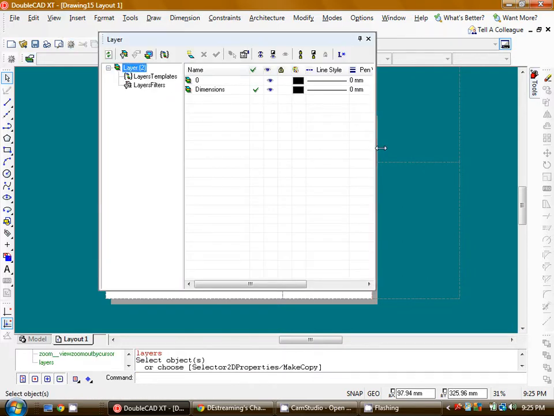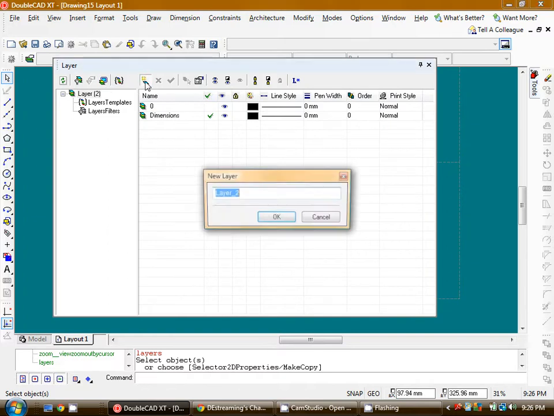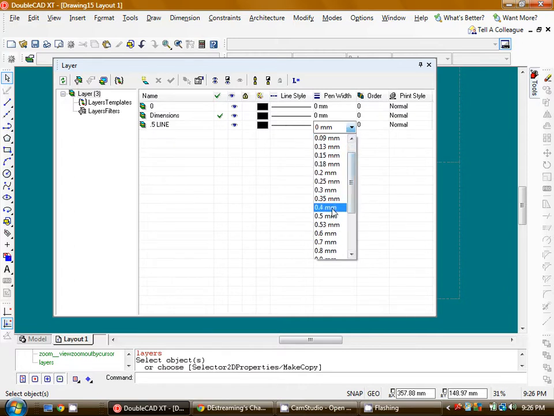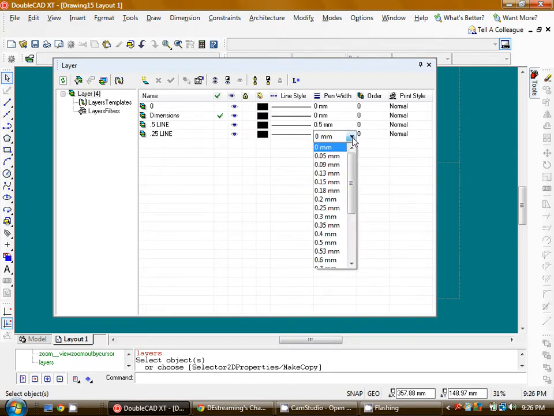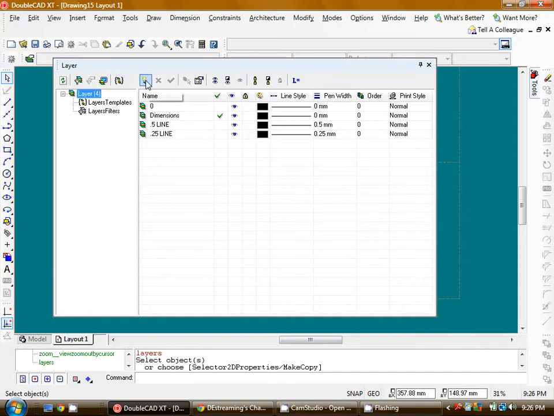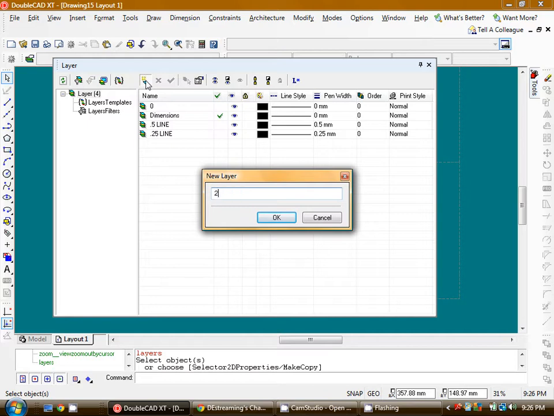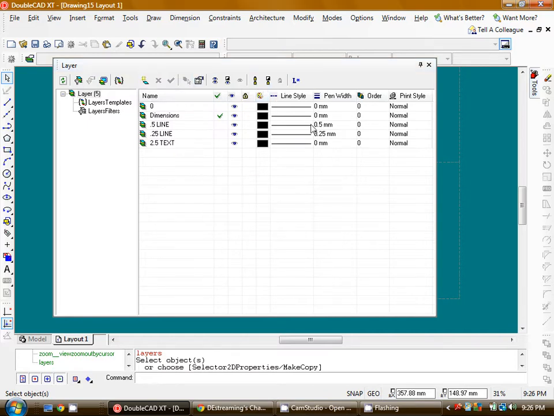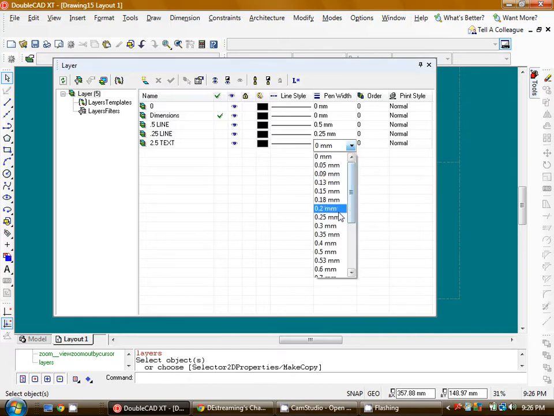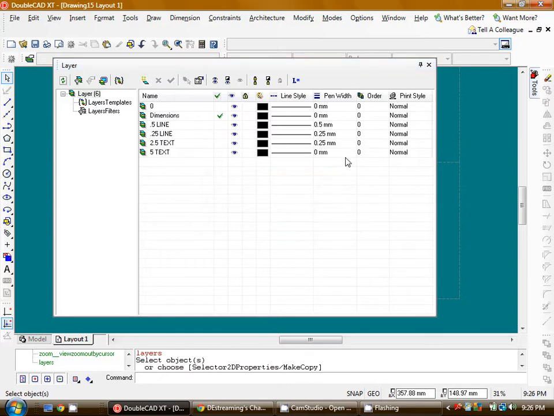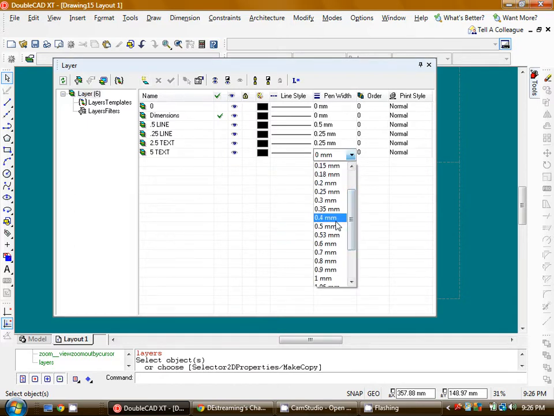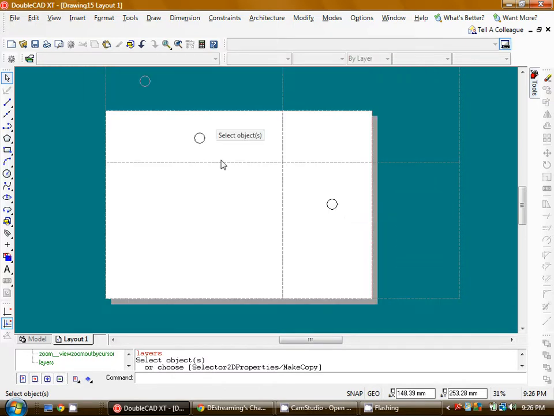I'm going to create one for my main outlines, which I'll call 0.5 line, and I'll set that line width to be 0.5 millimeters. Create another one, 0.25 line, and set that line width to be 0.25. Two more, which are 2.5 text and 5 text. So that's all the line work and text we'll be using on this project. Once that's set up, I'm just going to close the Layers tab.